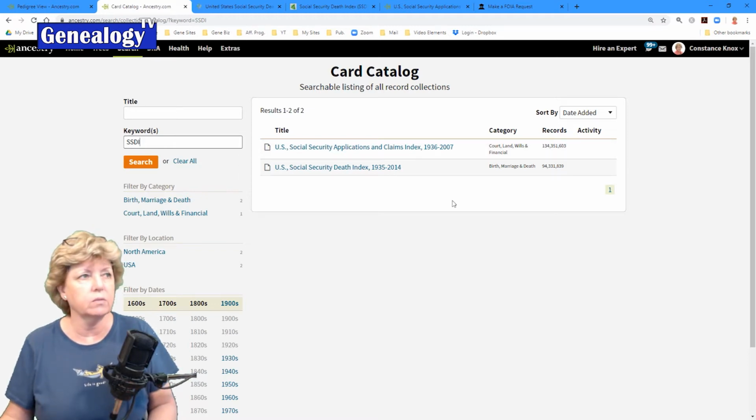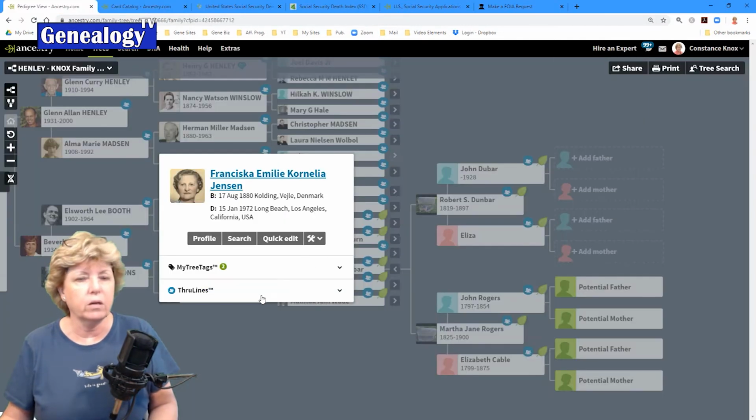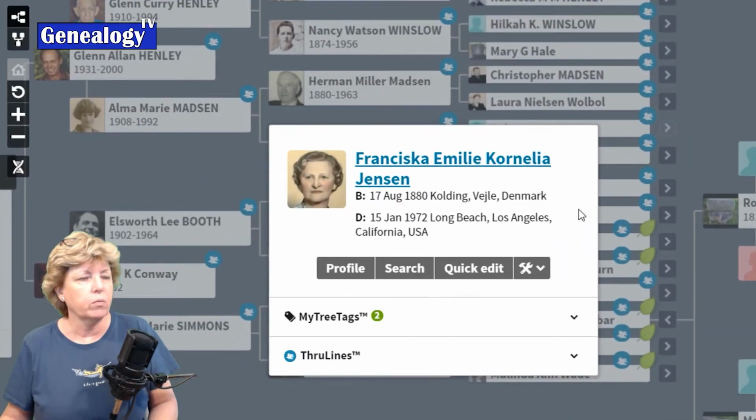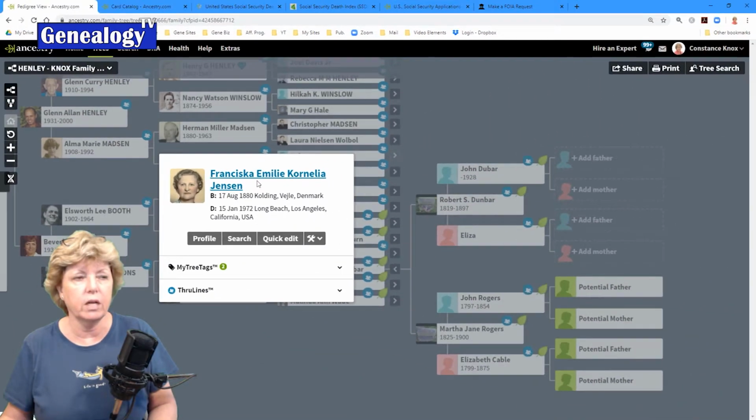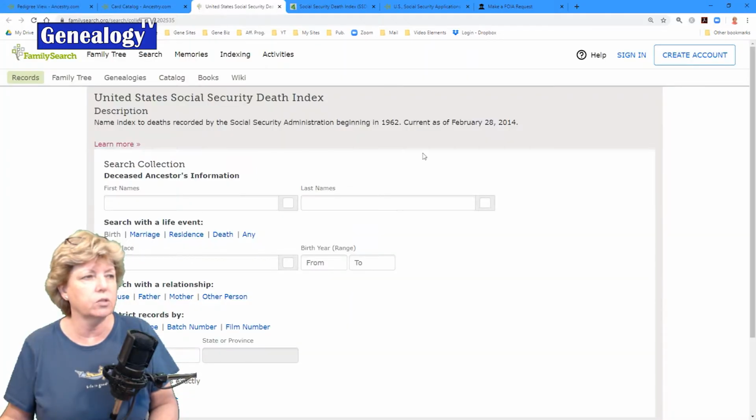Now, in my case, I am looking at my great-grandmother Frances, and I'm going to show you how we do that research on Ancestry. But take note that she was born in 1880 in Denmark, and she died in 1972. That's really all we need to do this research, other than her name as known at death, Frances Madsen. So we're going to do some research on that here in just a moment. Do know that you can get to the Social Security Death Index on FamilySearch for free, so you do not have to have a subscription to Ancestry.